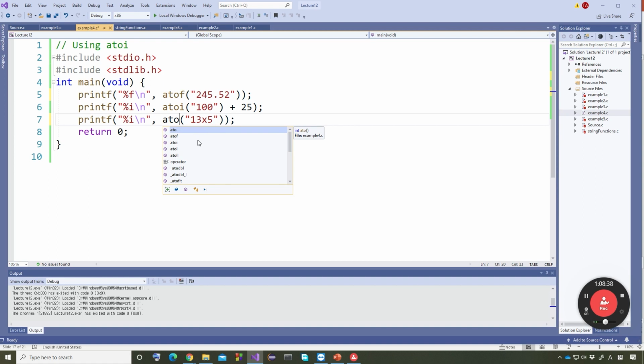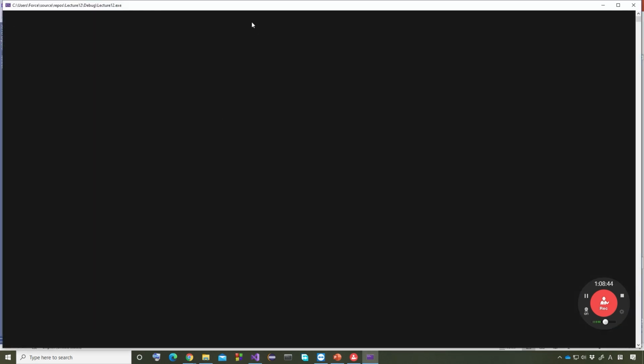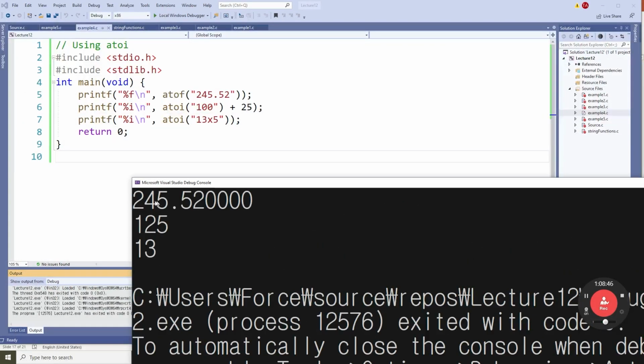Okay, if you see here, let's run this one and see what it will print for us. Here it is, to float. This one you have 100, so it will convert this to 100, and then it converted to integer, plus 25, so it will be 125, and then I will print 125.